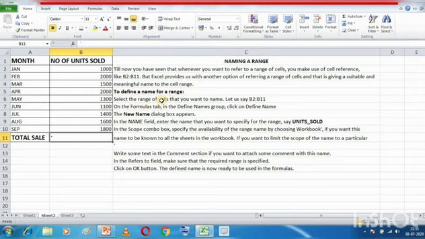Okay, let's see. First, select the range of cells that you want to name. We have studied three ways to select a range of cells. I'll use any one method and select the range of cells from B2 to B10. So my range is selected now. You have all studied just now how to select a range.